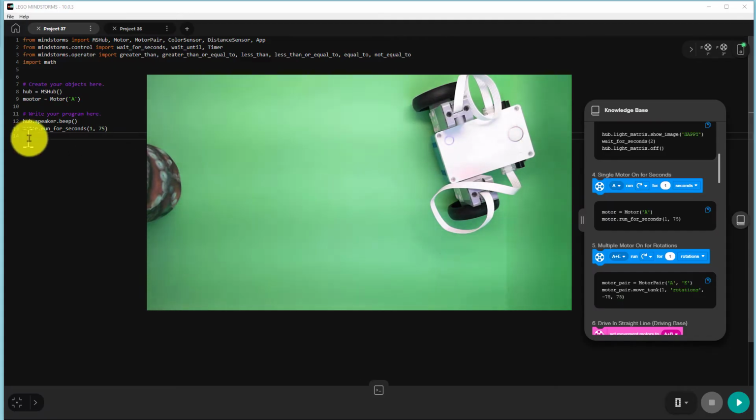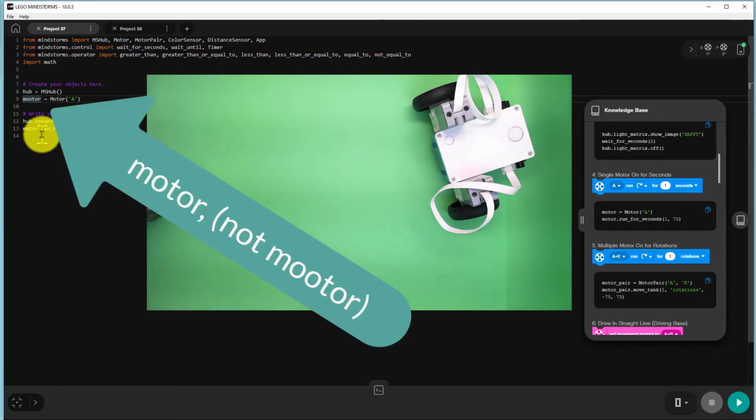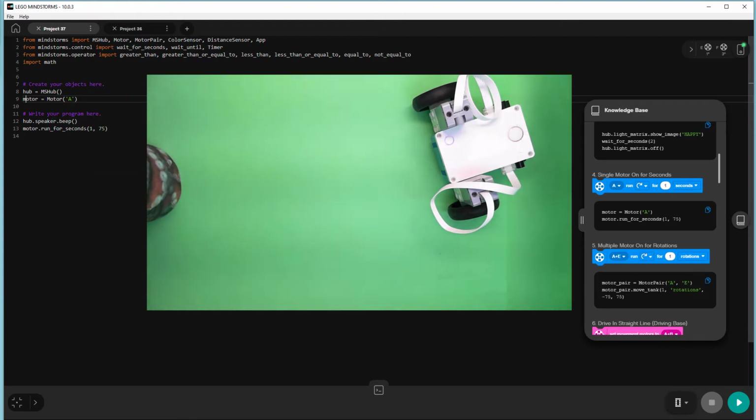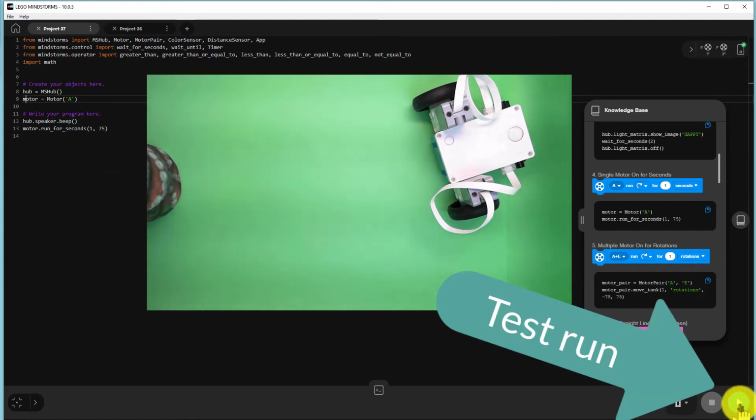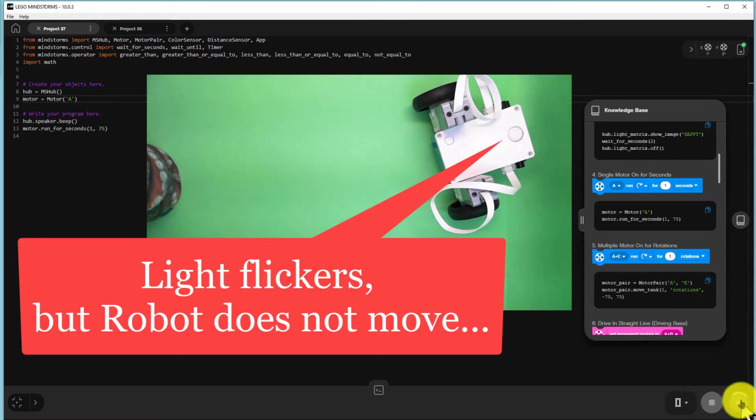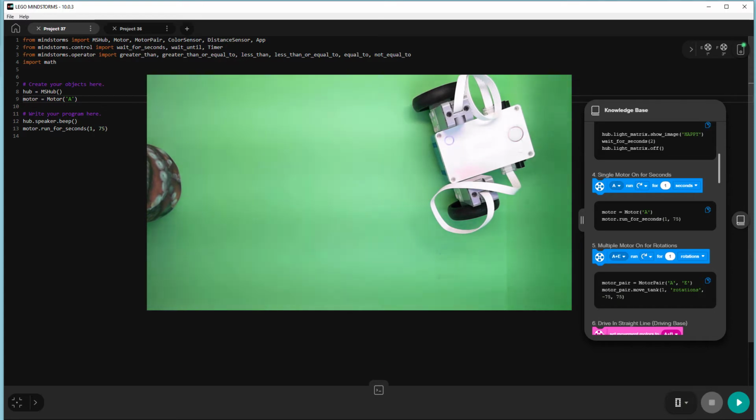Now this won't work for two reasons. The first is that I've got a keyboard bounce and I had 2 O's in motor, but let's go down and click on the green play and see what happens. And does our robot move? No, it doesn't. So let's have a think about why this has happened.